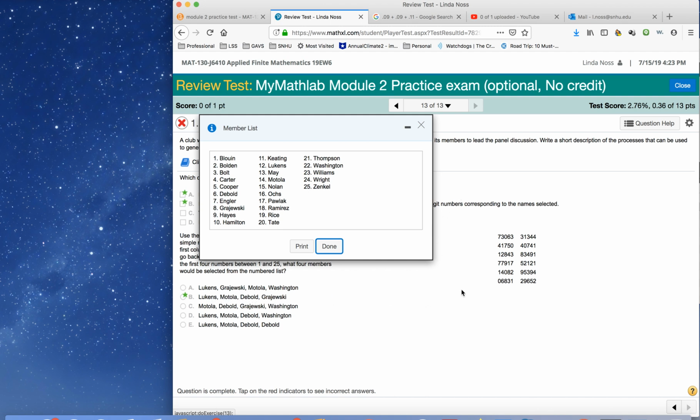I would say the tricky thing about this one is realizing that you use the first 2 numbers of each set of 5, and then you use the second 2 numbers of each set of 5, and you can't repeat any names.